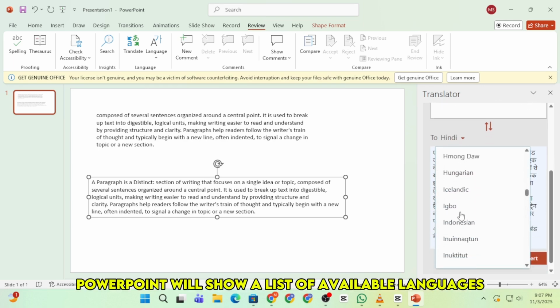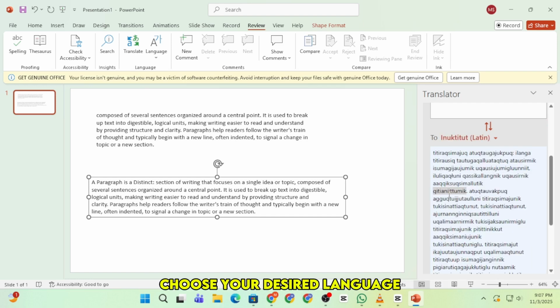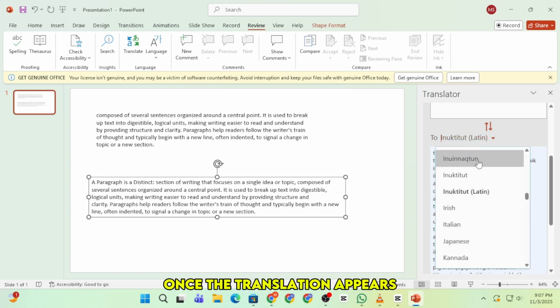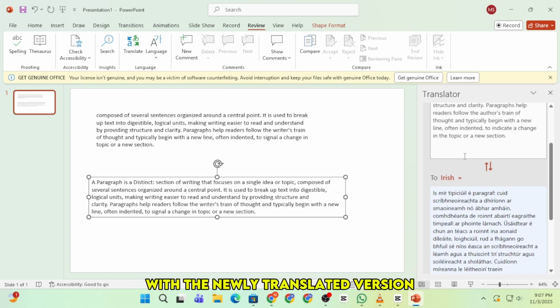PowerPoint will show a list of available languages that you can translate your selected text into. Choose your desired language, and PowerPoint will automatically perform the translation within seconds. Once the translation appears, click Insert to replace your original text with the newly translated version.